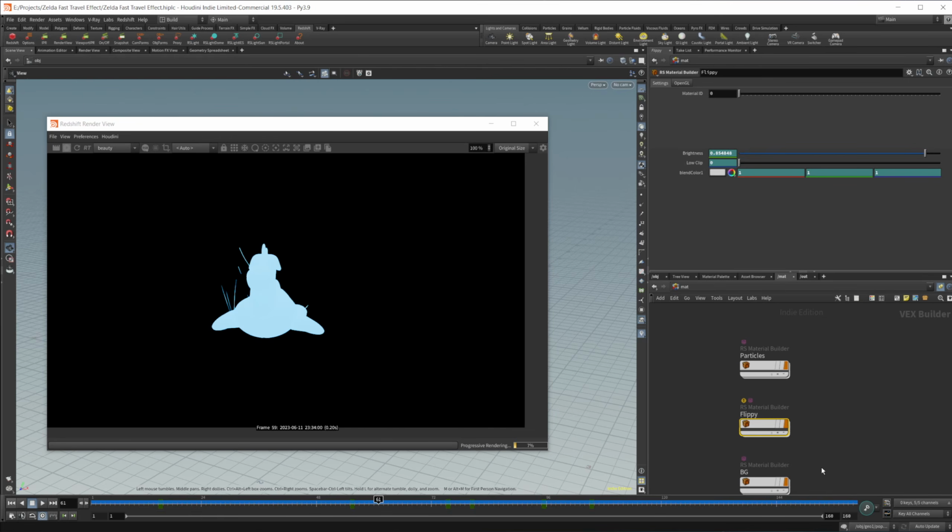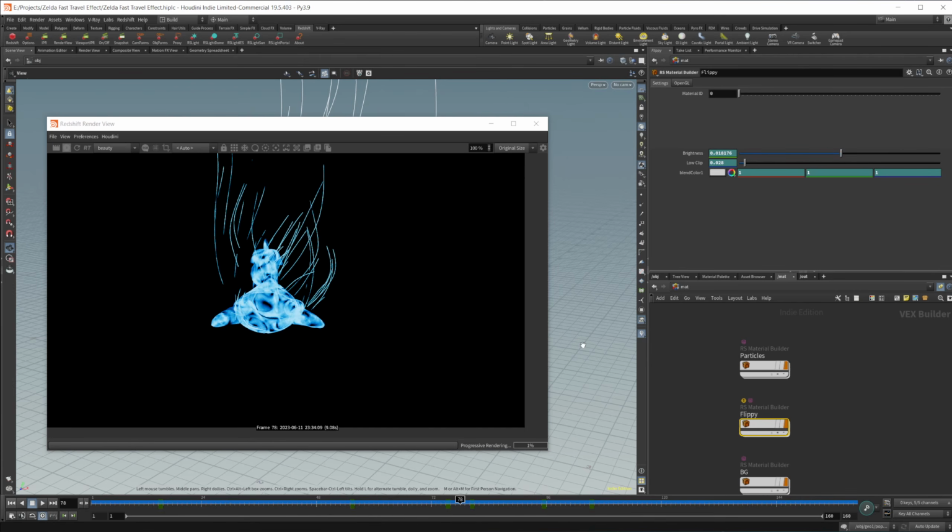Really not too complicated, but it's kind of a cool little effect, and I liked the look of it, so I figured I'd take a look at how to recreate it. Not too difficult, but gives a nice little look.